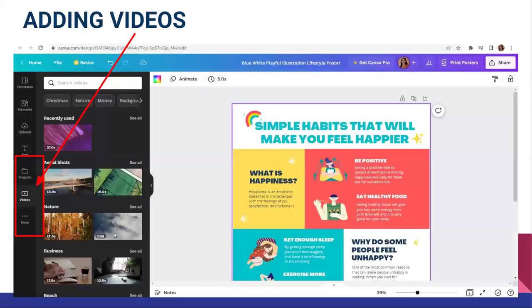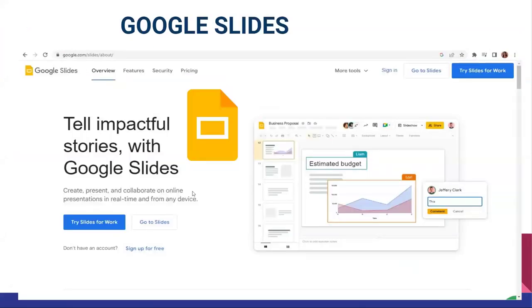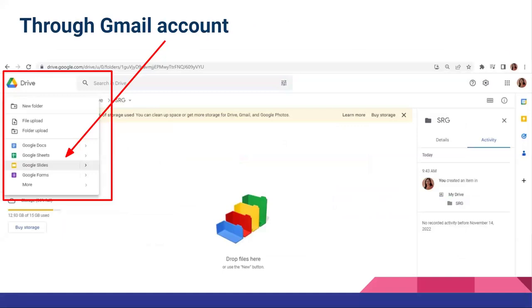So yes, the next one is Google Slides. I hope you all have used Google Drive and its features, and Gmail's features. There is one feature of Google, that is Google Slides, and through Google Slides you can create presentations online. So if you want to create an online PPT, then you can opt for Google Slides, and you will find this option in the nine dots of Google Drive. For creating Google Slides, Google Sheets or any Google document, you must have a Gmail account. Then you can go to your Google Drive and select the Google Slides option.